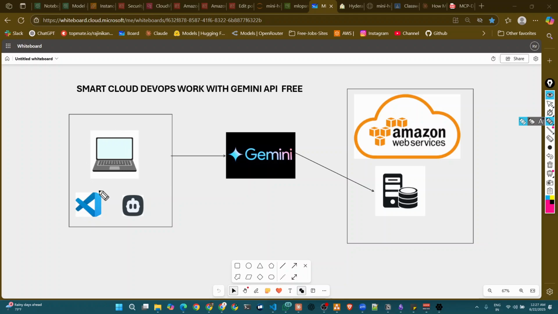If you can see on your laptop, you have VS Code and you can install a Cline extension and you have to provide an API. Google is giving you a free API and you can use other APIs as well that you can take from Hugging Face or OpenRouter. Place that API into your client and whatever you ask as a user will get done with this Gemini API in your AWS Cloud. So this is just an example of how we can do cloud activities in a smart way.